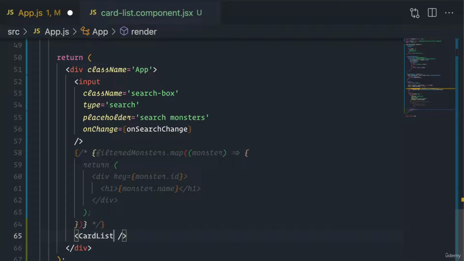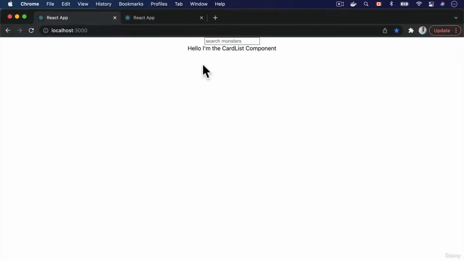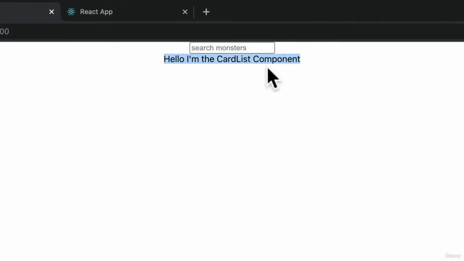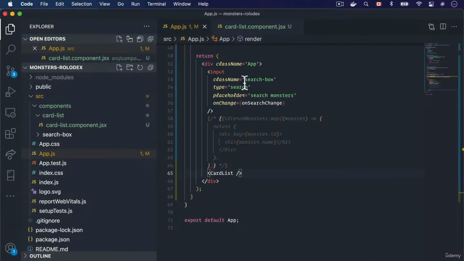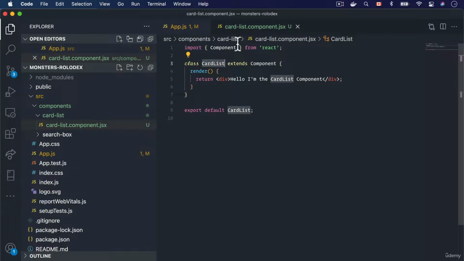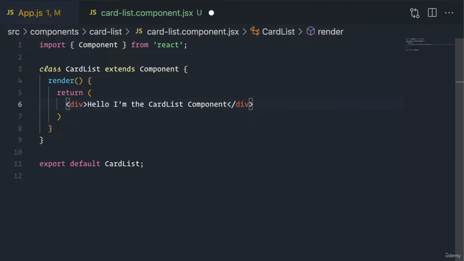So now that we have our card list, let's just save and see what we see. So inside we see, this is our component. Hello, I'm the card list component. So we know our card list is working and it's rendering onto the page. Now, before we proceed any further, I want to highlight one thing about components. Inside of our component so far, we have returned one element. And what I mean by one element is the sense that even though our components might have a lot of HTML inside of them, this component is just one div.